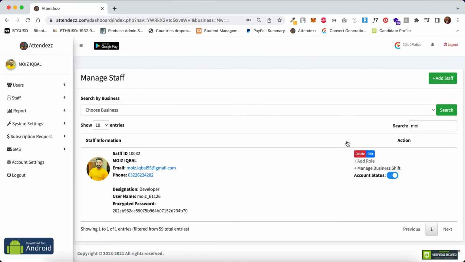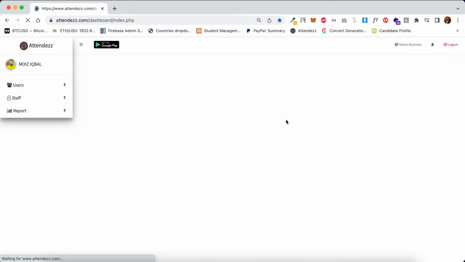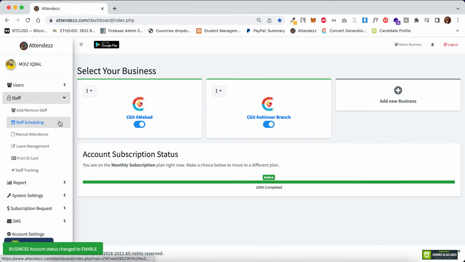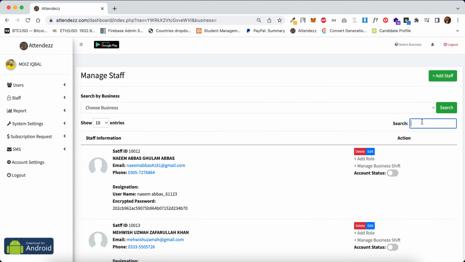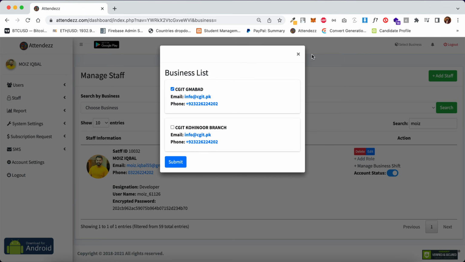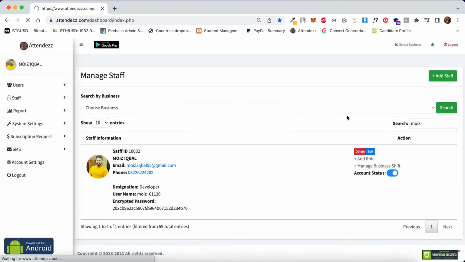For right now it's showing one business because our second business is deactivated. If I just activate that and then go to the staff area here, and search for Moise, and then click on the business shift, it will definitely come up here. But I just muted that.